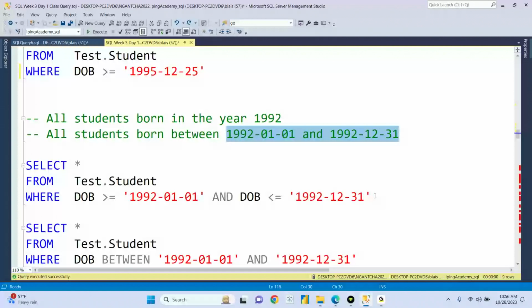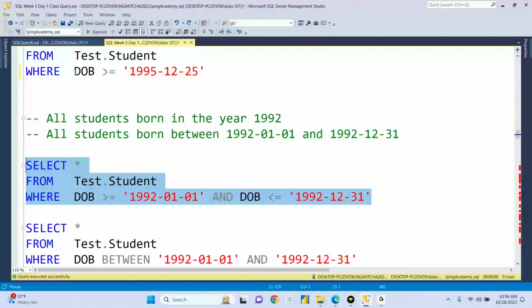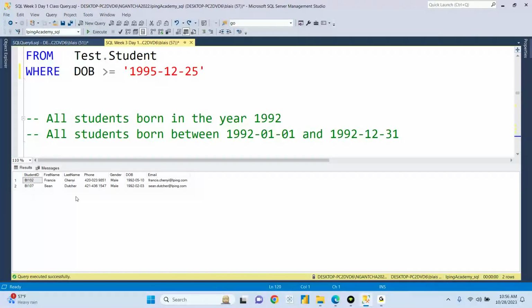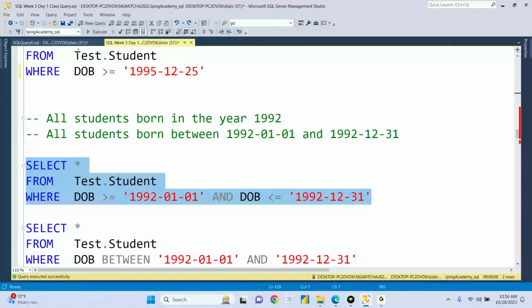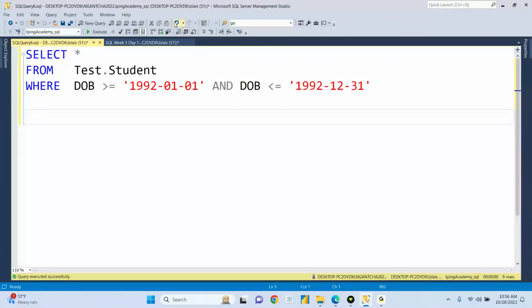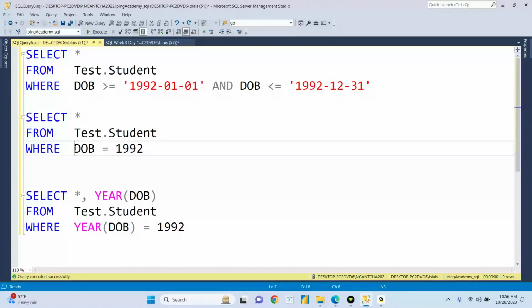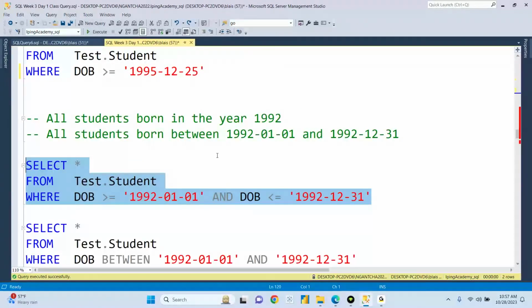This is very important. I want you to see we just went in a different direction on that. And these are the two students that were born in 1992. We don't care about the month or the day, but as far as the date of birth carries 1992, that's what we are targeting. I want you to understand why we could not do this. You need to do this translation.